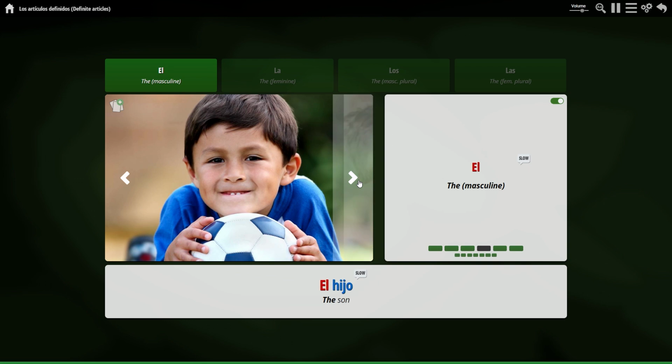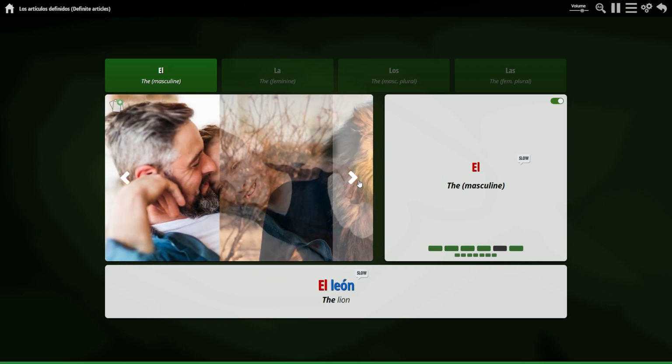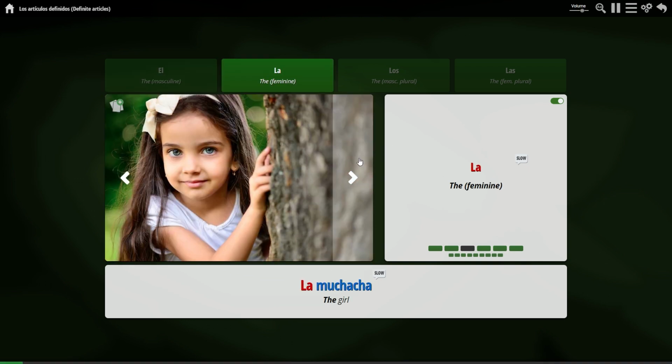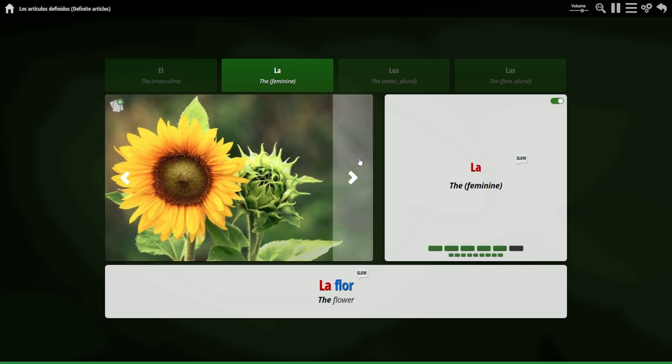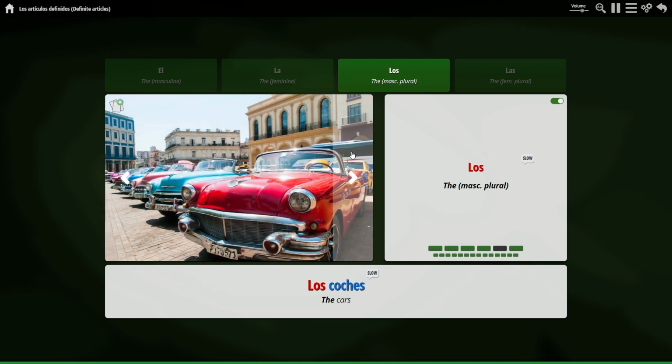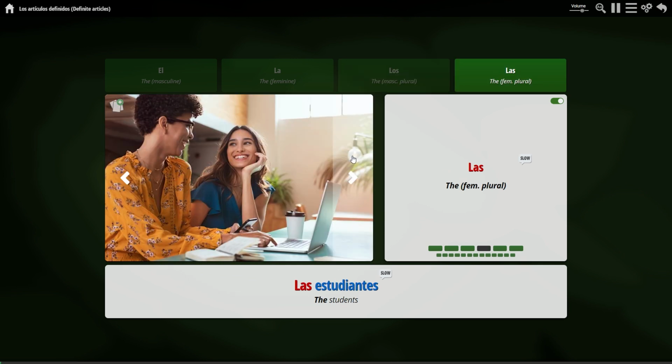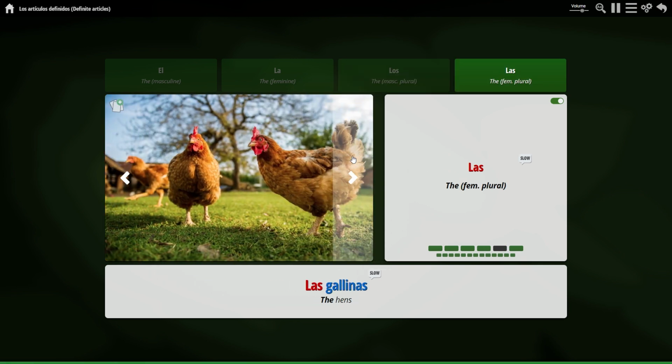Also, we've spent an enormous amount of time changing over 2,000 pictures in the program that looked a bit dated. Today's photography is just stunning. So we've updated around 2,000 pictures. It took forever, but the result is amazing.